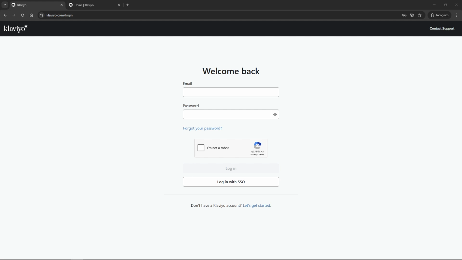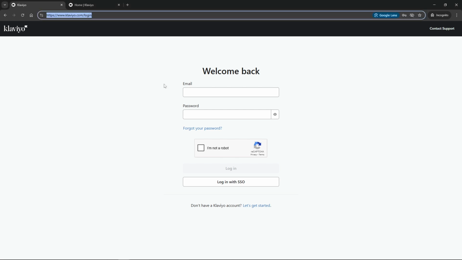Let's get started. First, you'll want to head over to Klaviyo's website. If you're not already logged in, now's the time to do so. Enter your credentials to access your account. It's important to ensure you're logged in because this process requires administrative access to adjust settings and manage API keys.